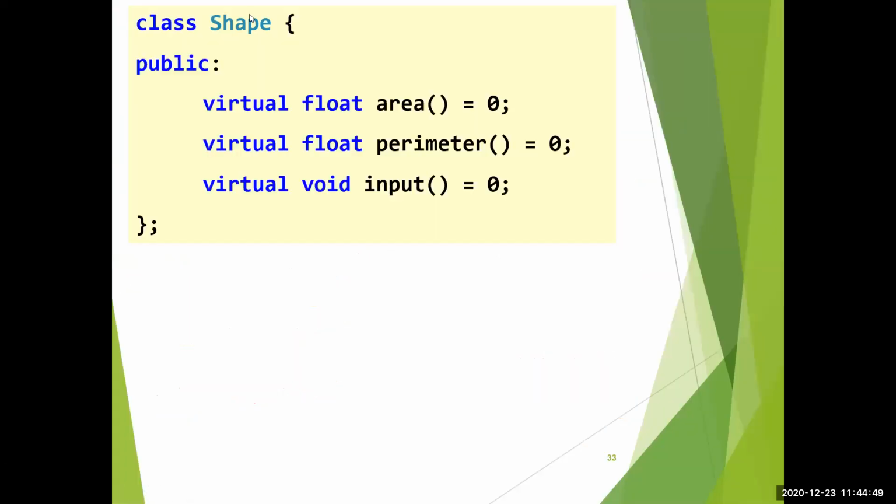This is the shape class. We did it yesterday, but the new part is what you see here. Yesterday, we provided the bodies of these functions and the bodies were empty, but now we have made these three functions pure virtual functions. Since shape is an abstract class, if someone tries to write shape S in the main, it will not work. The program will not compile. It will say it is an abstract class and you cannot make an object of an abstract class.